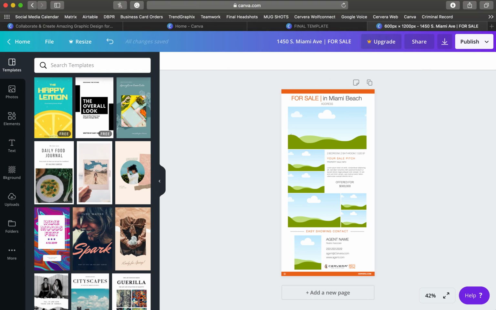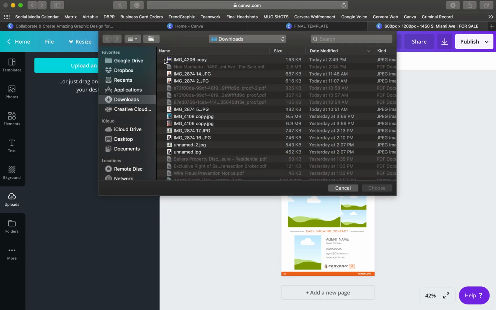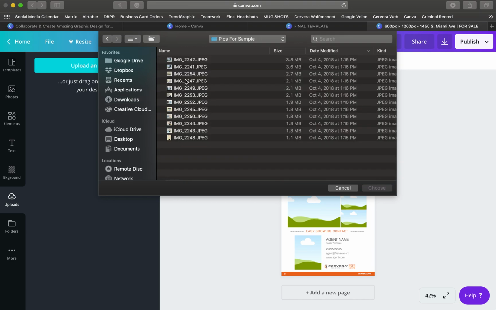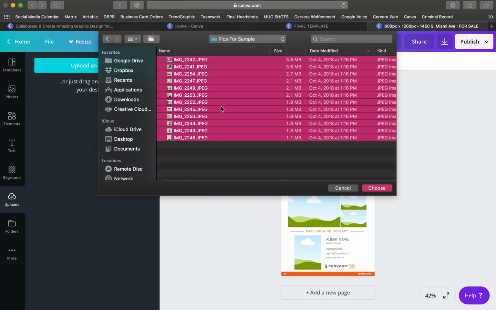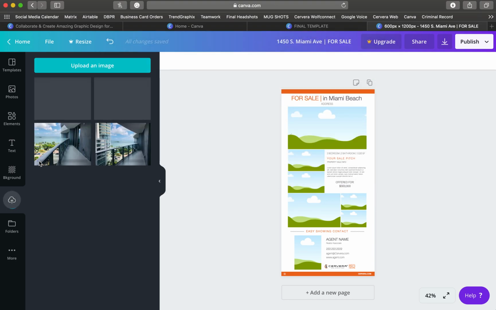Perfect. Now, the second thing we need to make sure we do in order to go through this smoothly is upload the images that we will be using for this flyer. In this case, we need our high-resolution images and our agent headshot. I have all my images in a file, which I will be selecting. Once I've highlighted all of them, I will click Choose, and they will begin to upload.